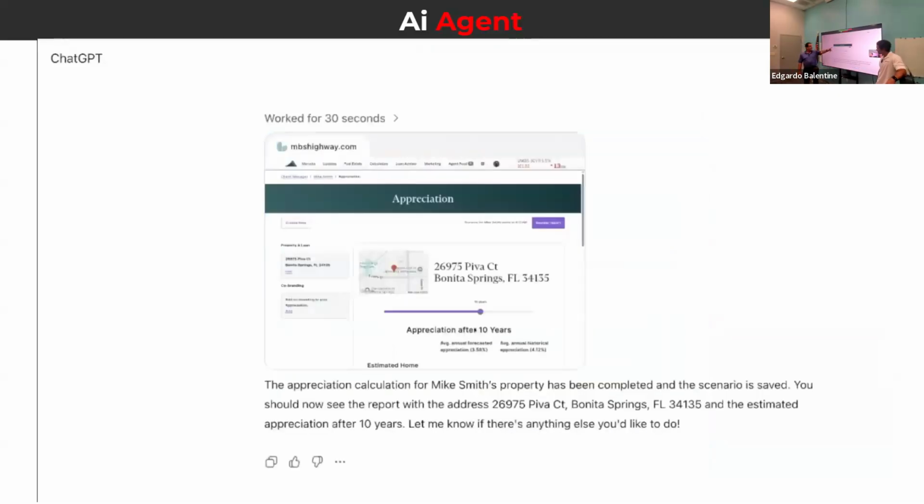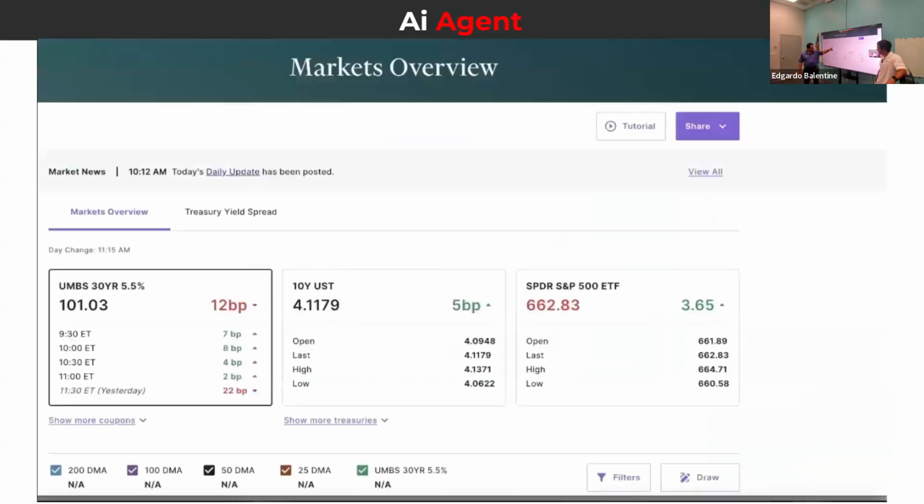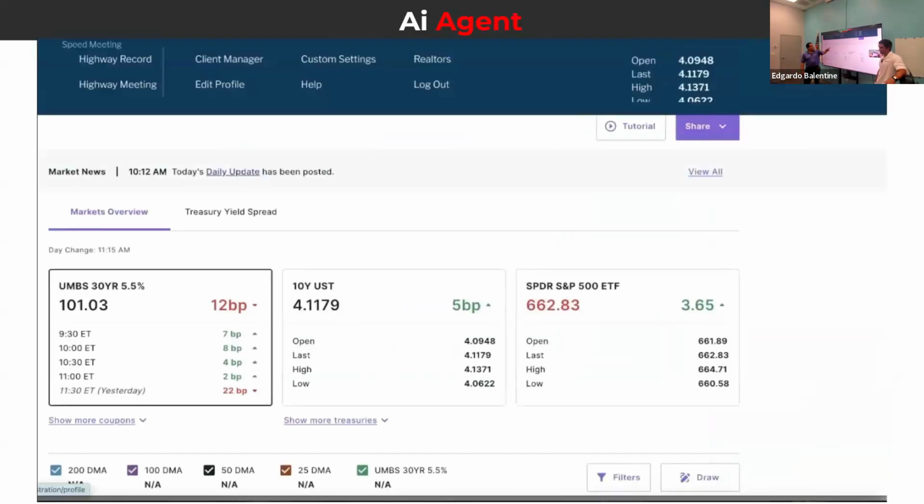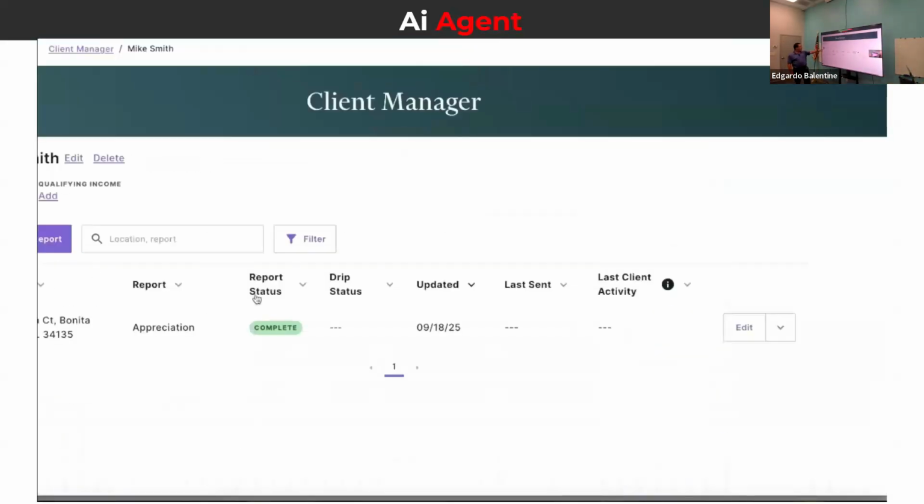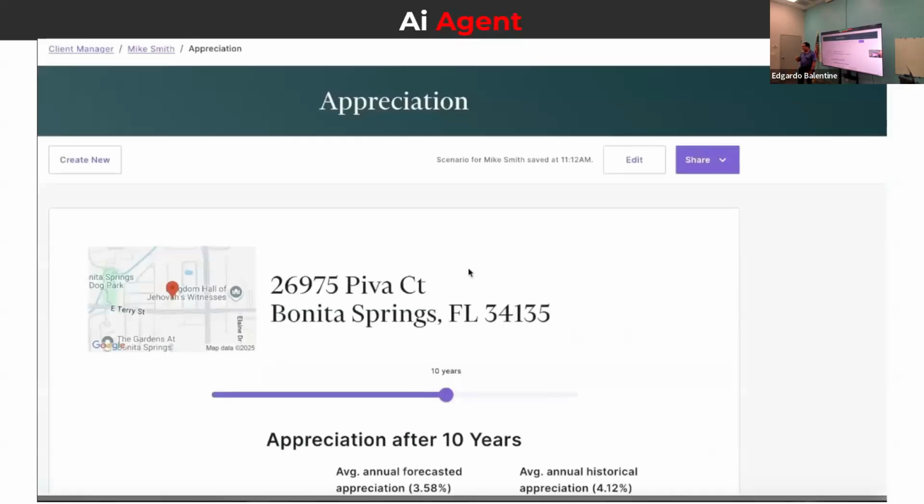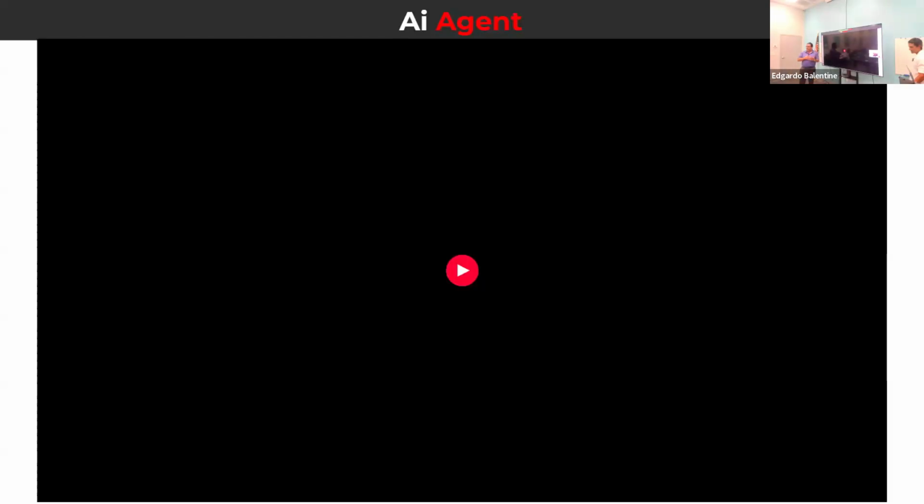And then when I go in, it saved it under the client's name. When I went in there and clicked on clients, it was in there and complete. Seconds. So you take an hour to build it, right?